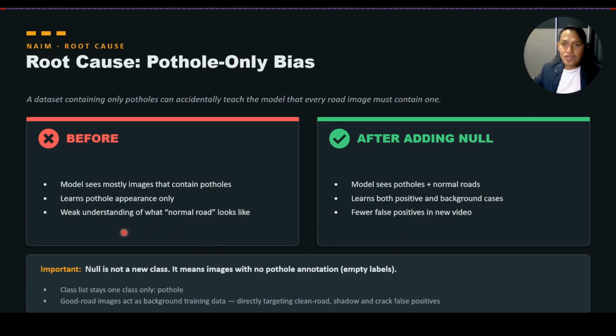Before adding null images, the model saw mostly pothole images and had a weak understanding of clean road background. After adding null images, the model saw both potholes and normal roads. This allowed it to learn the positive case and the background case.